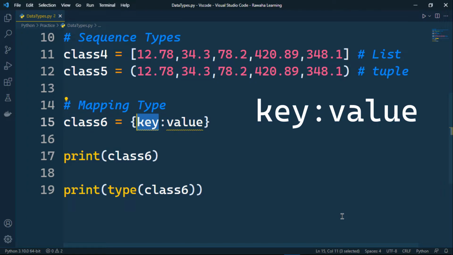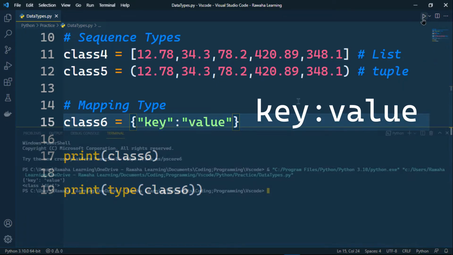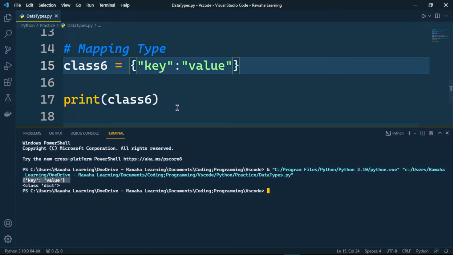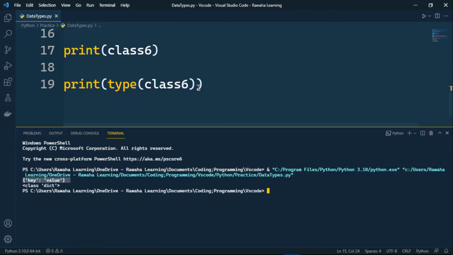So let's start with the string. I will just give inverted commas here. Now the error will be removed. Let's run this code, and as you can see, it is not giving any error. We asked Python to print class 6. Okay, so it has printed the whole dictionary, all that is written here, and we also asked Python to print the type of it. So the class 6 type is dict.